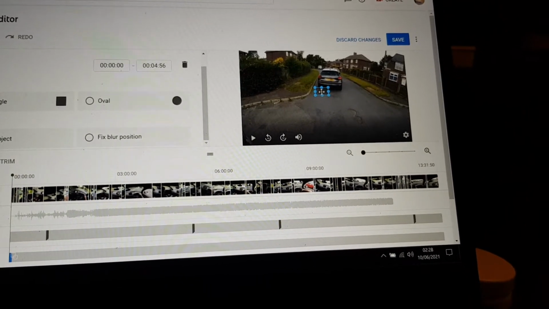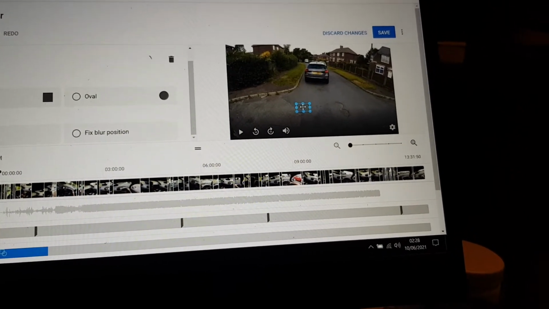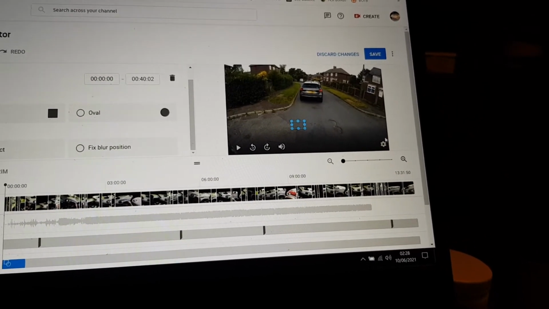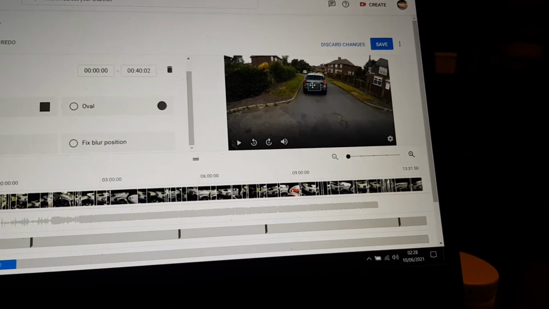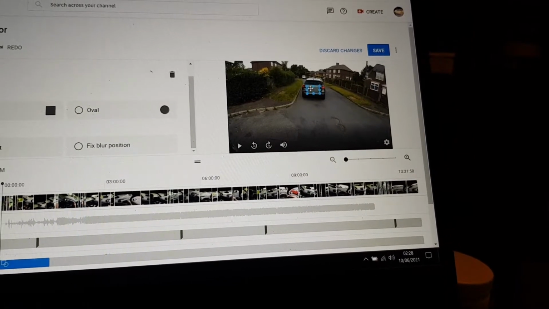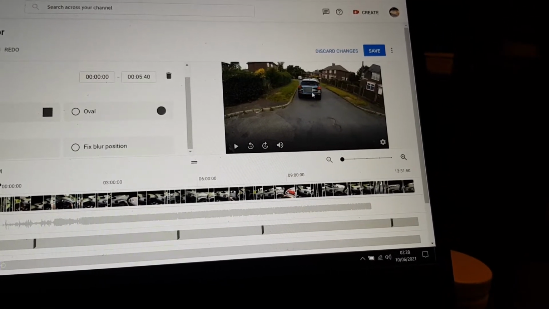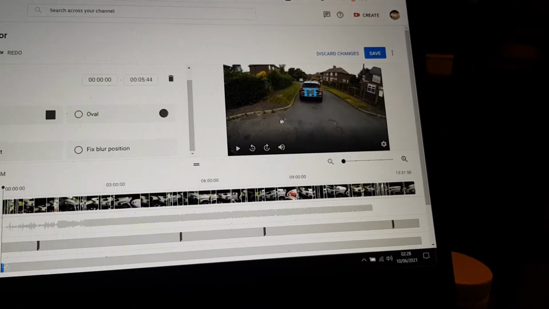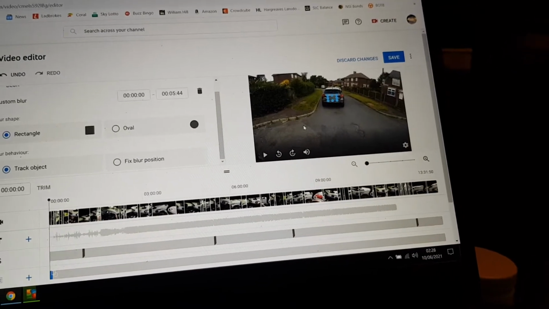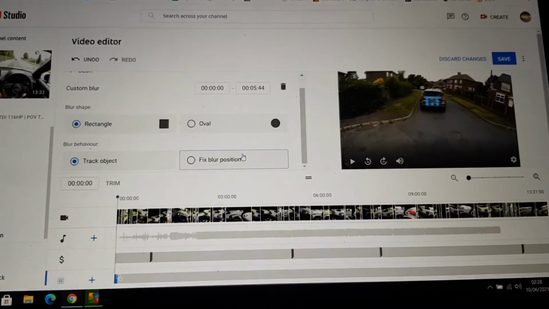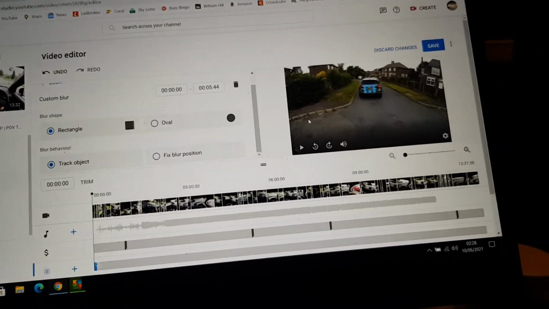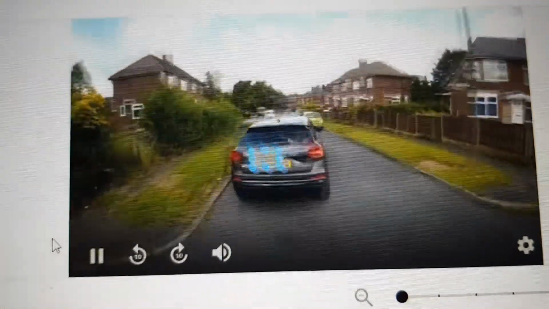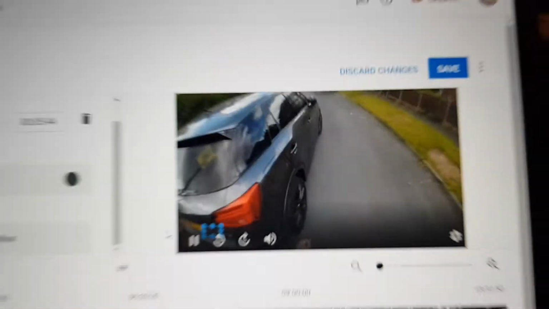So let me make that smaller. I wish I could zoom in. Actually, you can. Oh no, you can't. Okay, guess we have to work with that. Make it a bit smaller. The license plate is about there-ish. Okay, so we're going to track the object. Let's press play now and see how that works out. Does it work out well? Okay, no, it doesn't.